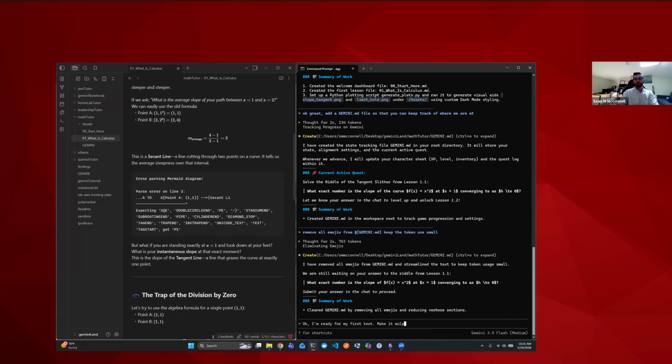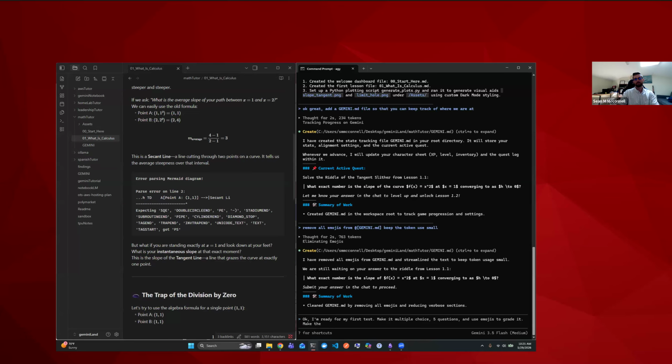Make it multiple choice, 5 questions, and use emojis to rate it. Make the choices clickable in Obsidian.